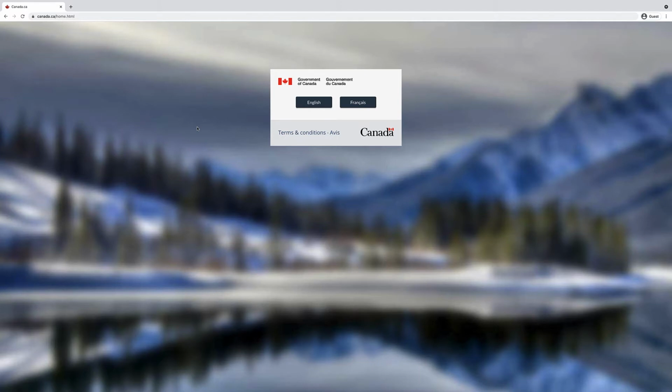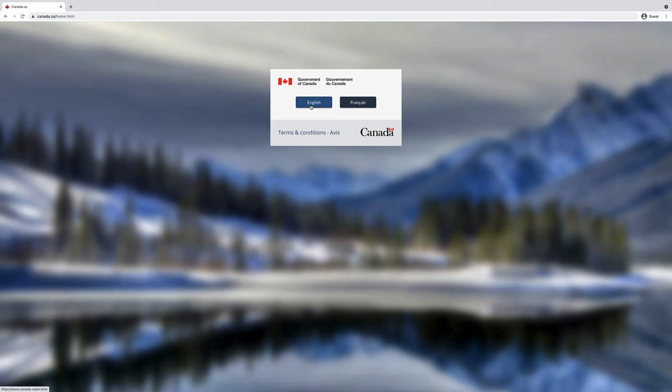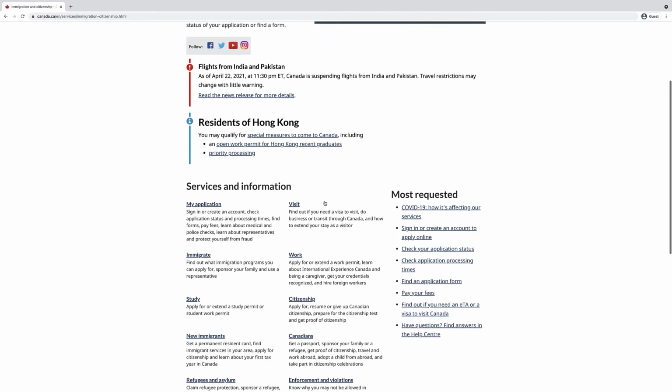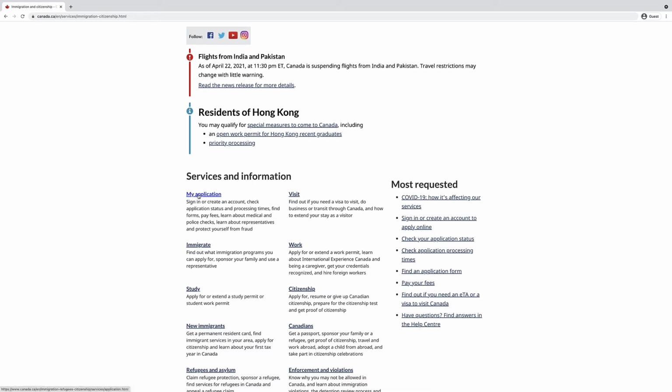Once you have a login with Canada.ca, you can go ahead and start your Express Entry application. To do that, you can go to Canada.ca, click on English or French. We are English. Go down to Immigration and Citizenship. And then you can see you can either do My Application, or you can say sign in or create an account to apply online. Now, if you have not created an account yet, click here as well.